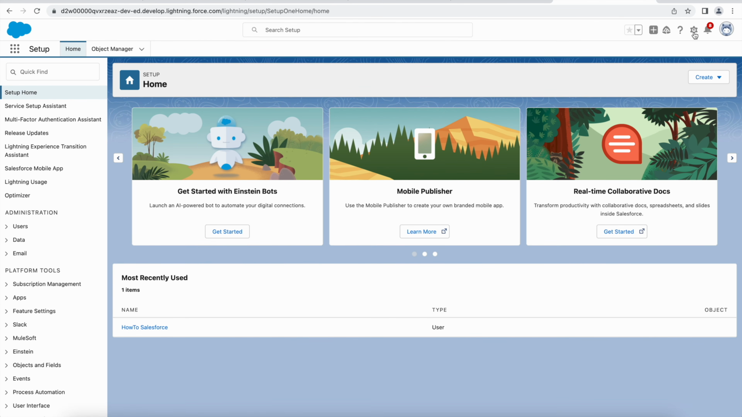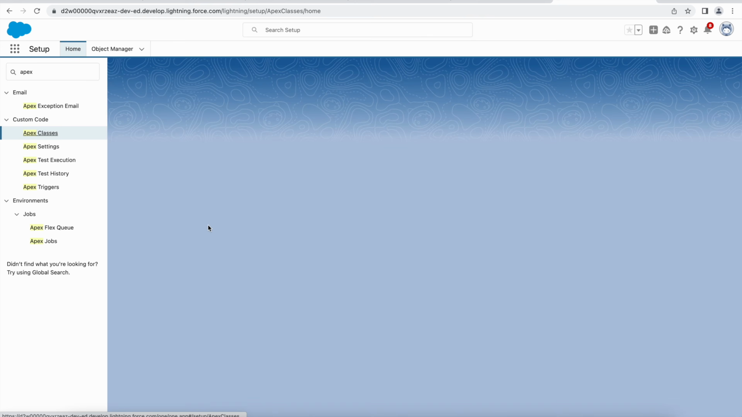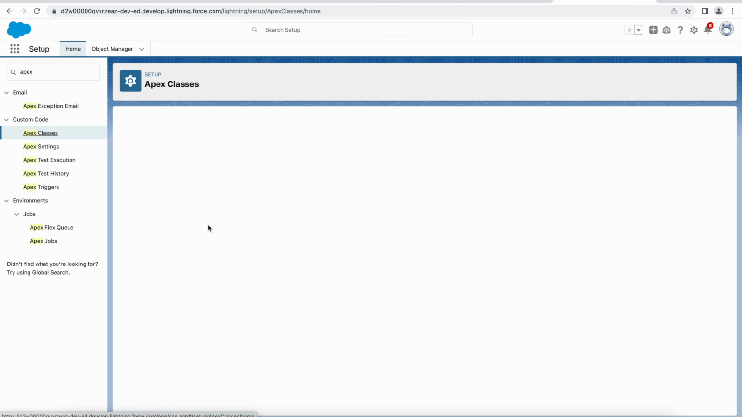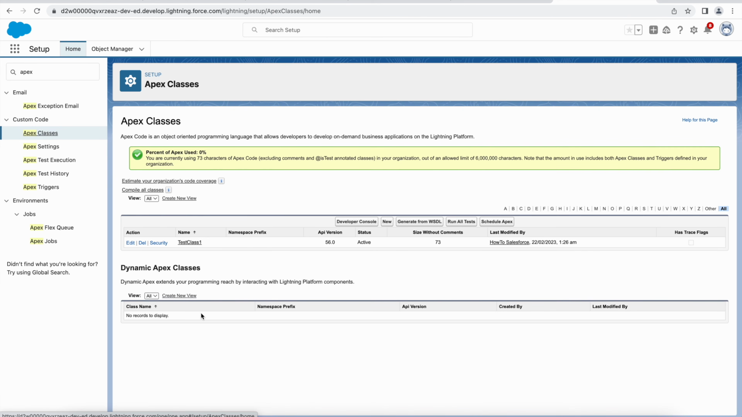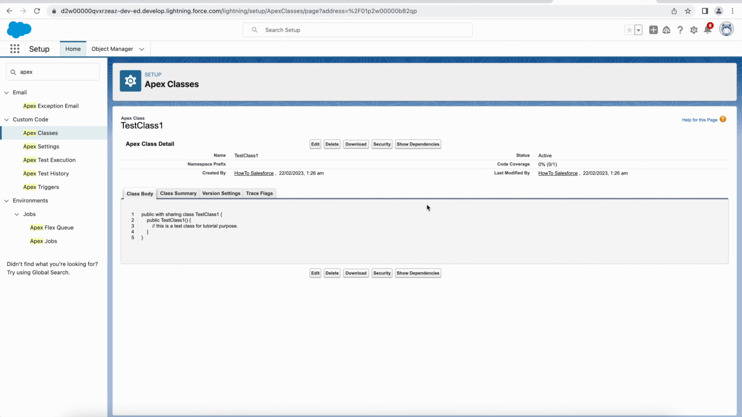Now, if you want to check if it has been deployed successfully or not, in setup you go to Apex classes, and you will see our class here. Last modified by howtosalesforce, and you can also check the time. It's 1:26 a.m. All right, so this is how we deploy a component.